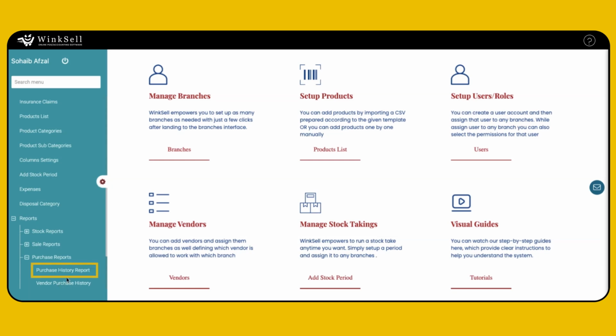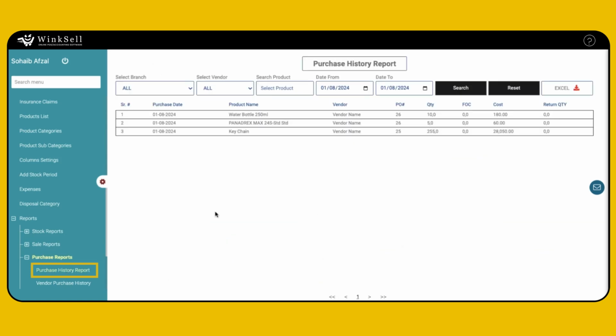The Purchase History Report provides a detailed overview of the purchase orders created, with the option to sort the data using the filters at the top. The displayed data includes the purchase order date, product name, vendor of the purchase order, purchase invoice number, quantity ordered, free of cost items, cost of the purchased product, and the return quantity, if any has been returned.